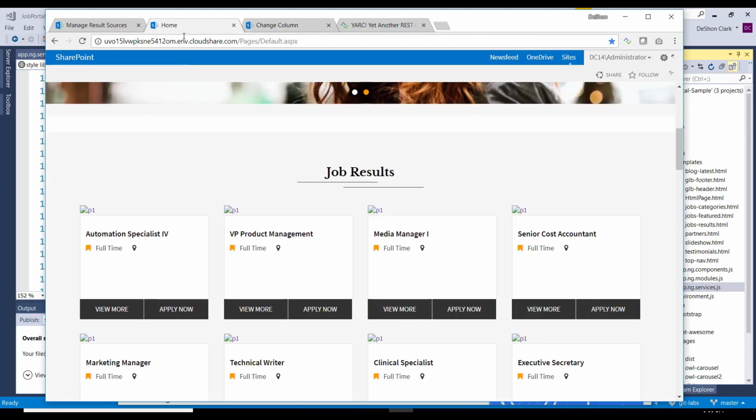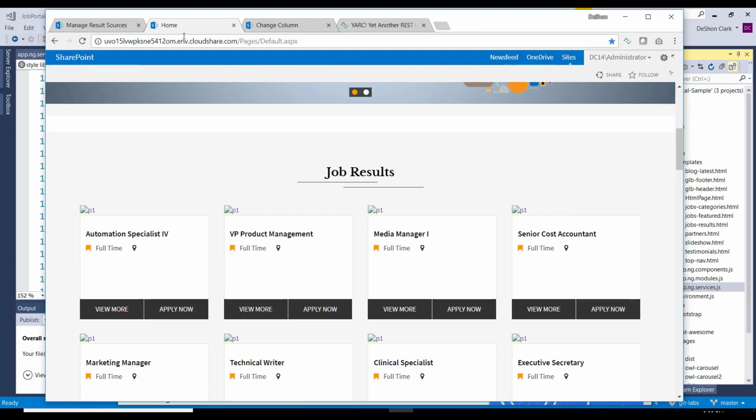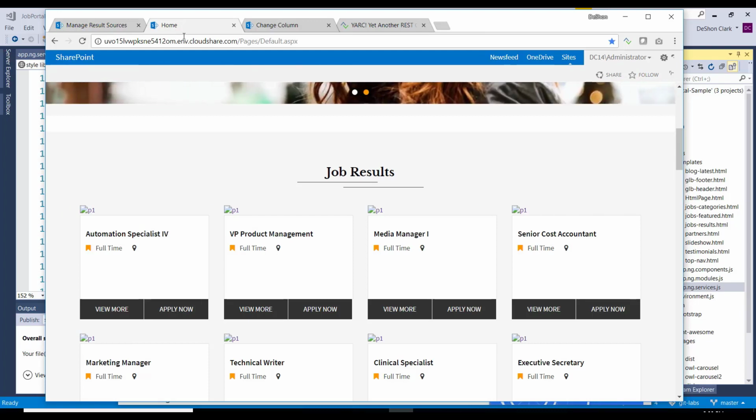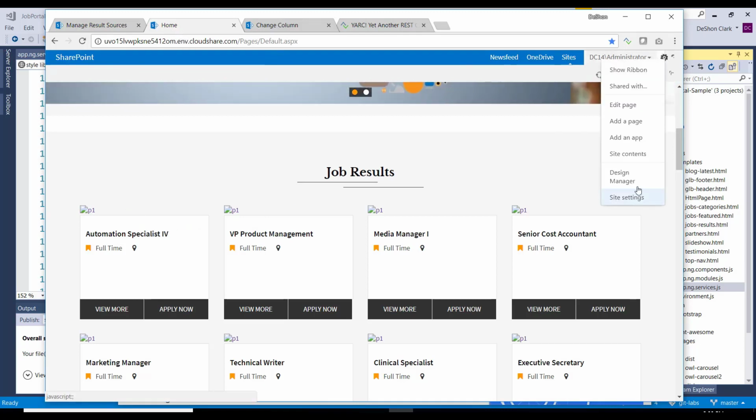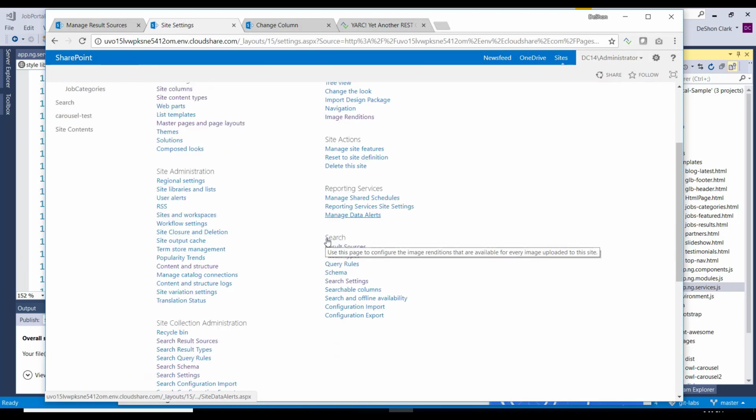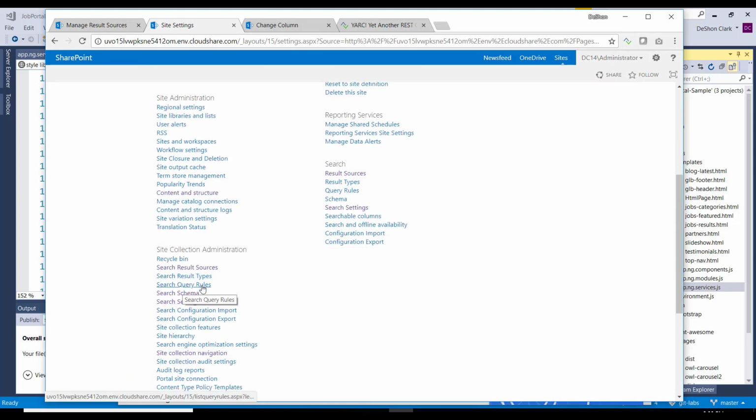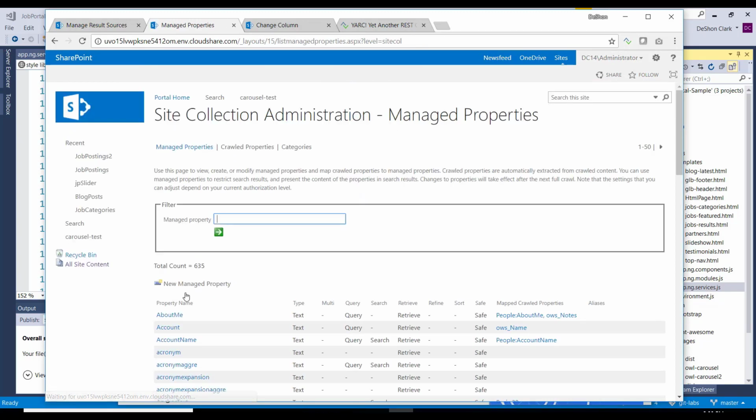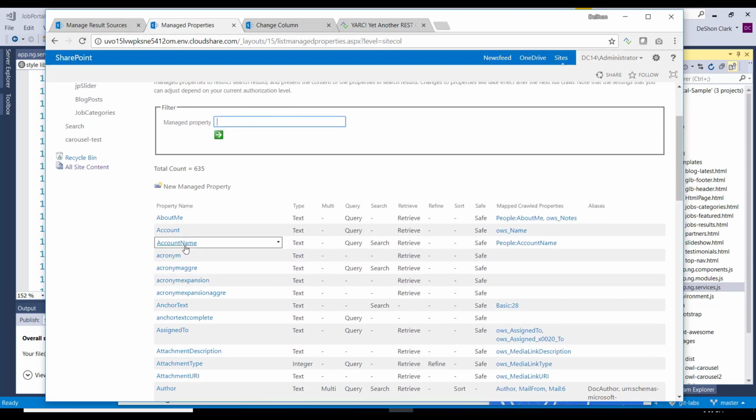So now what we need to do is find, for each site column, its crawled property, and then from there the actual managed property, and that's what we're going to take a closer look at. To look at that, we need to go to this gear icon, Site Settings, and then look at the search schema. In the search schema, you will have a list of all the managed properties.